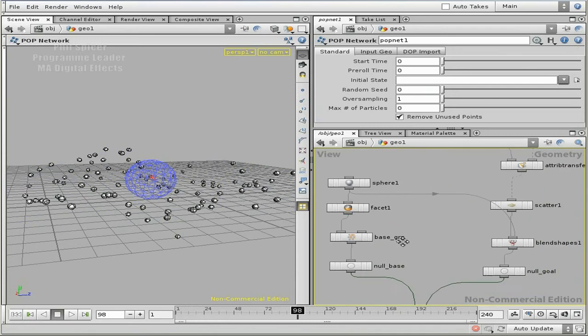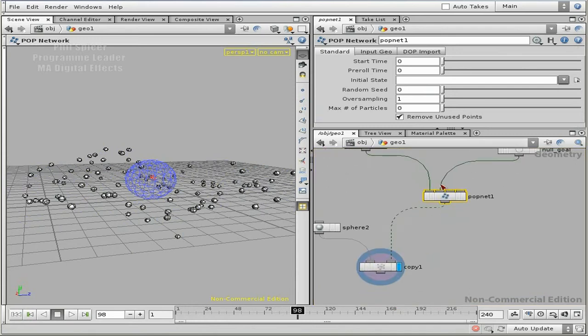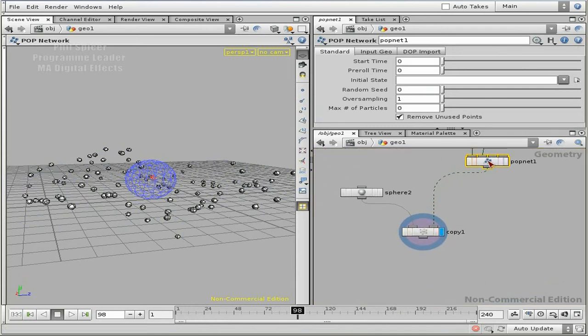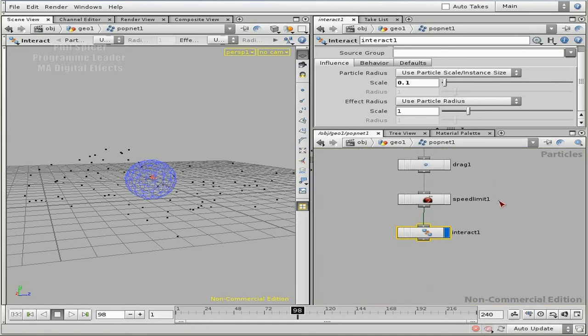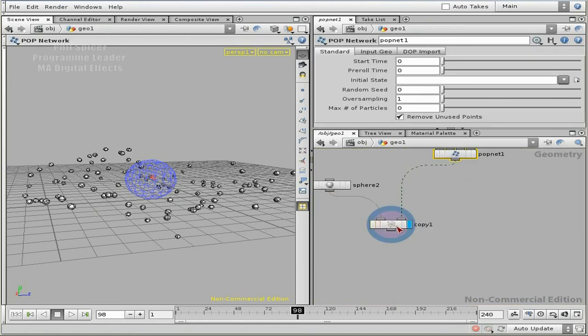Let's have a look, probably still referenced somewhere. Yeah, don't need that anymore. Okay.